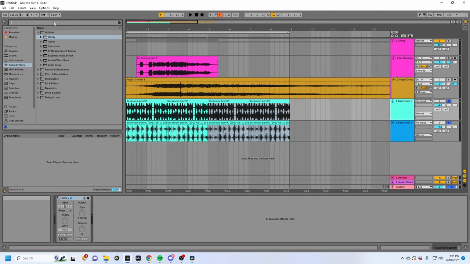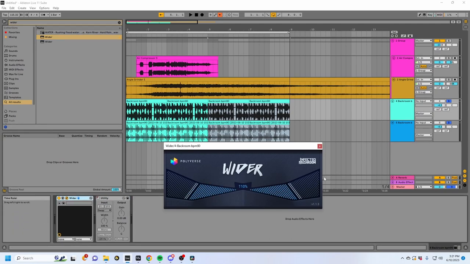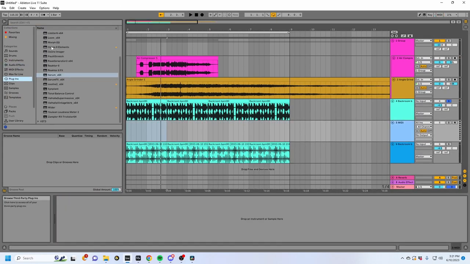So if you take for instance, let's take Wider by Infected Mushroom. This is a free stereo widening plugin. You should get it. Just go download it. If you make sound really wide, it sounds like that. It's kind of difficult to tell there because it's really noisy.